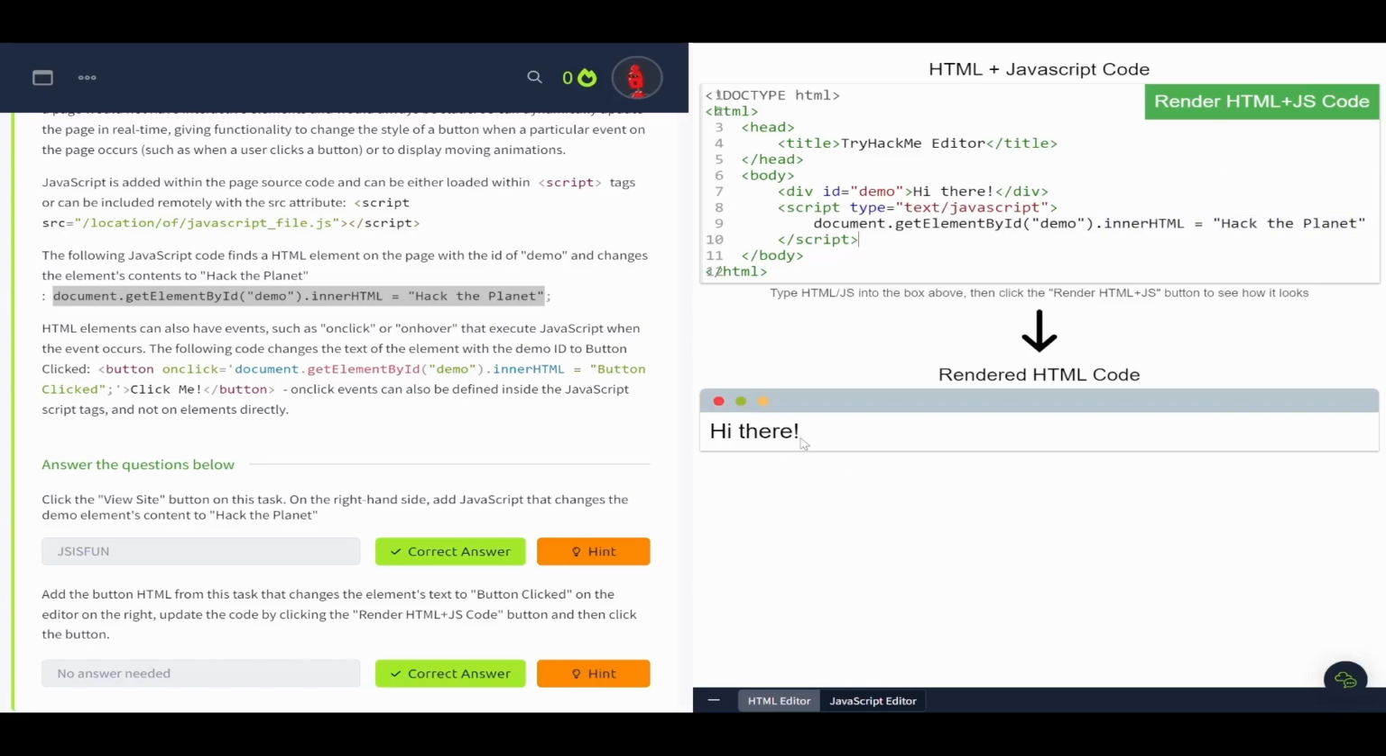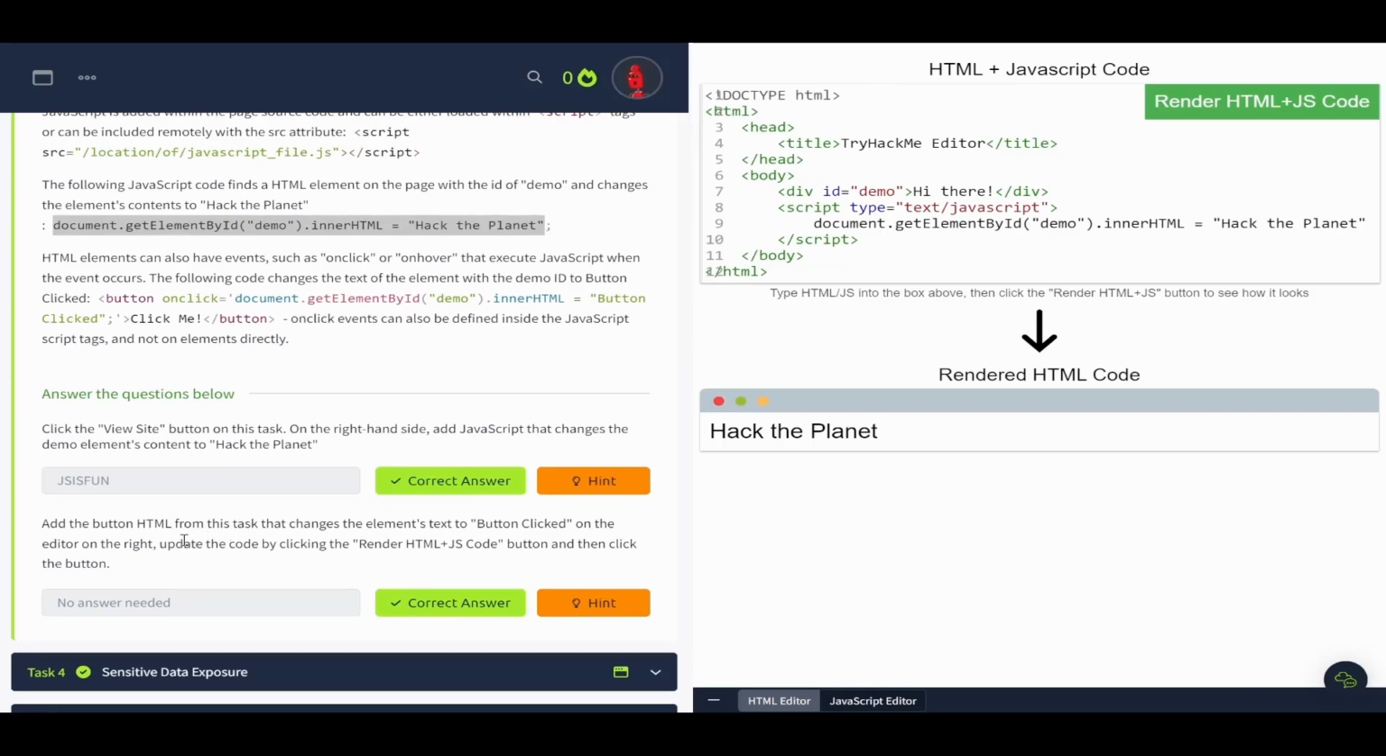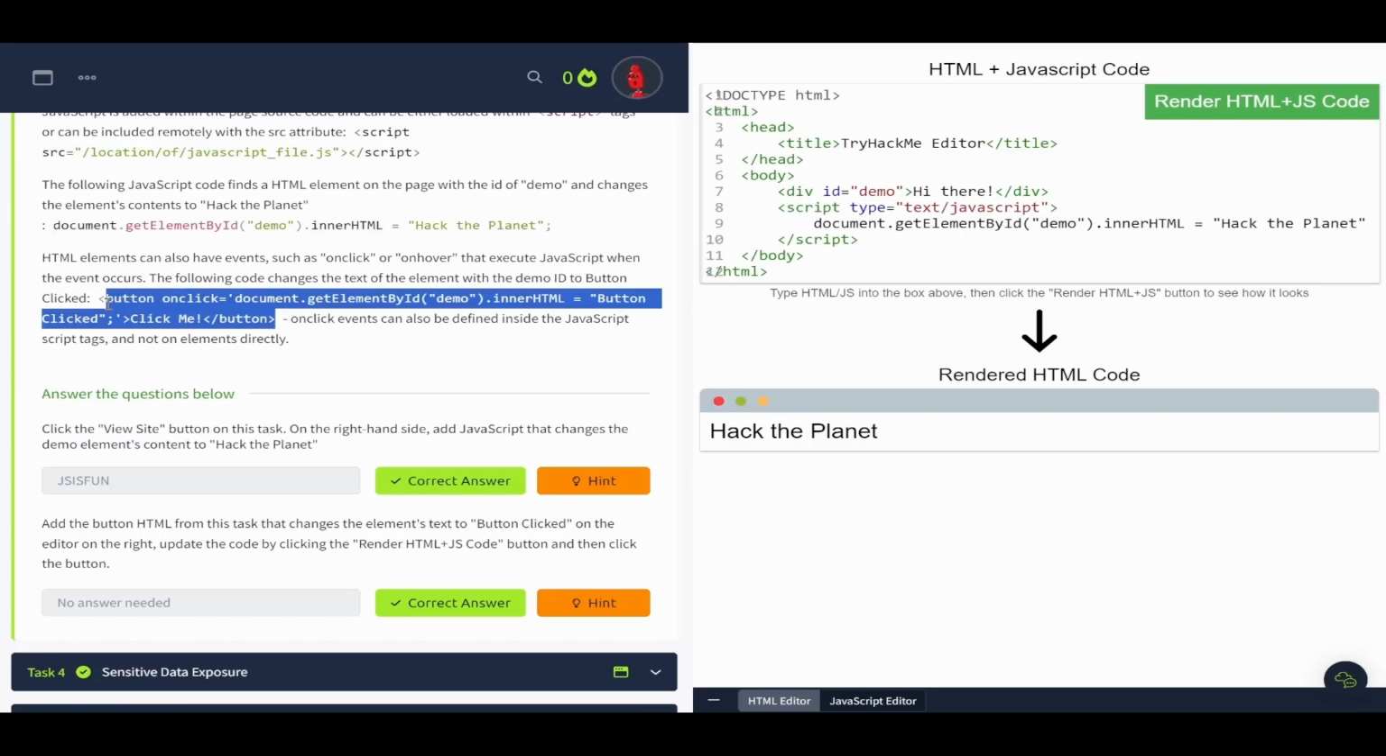So if I run this, hi there should change. And we see that it does, and then it gives you this pop-up, which is also done through JavaScript. That's why it pops up like that. And you can type in the answer there, and that's your answer for question number 1. Next is number 2, and they want us to add this button. So I'm going to add this button here.